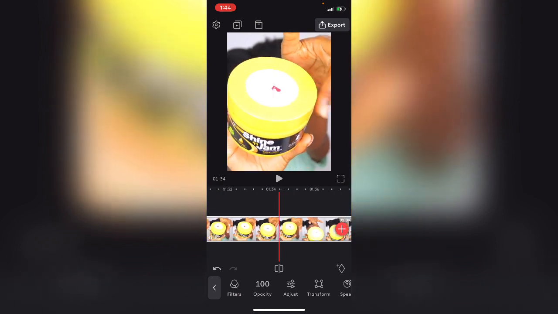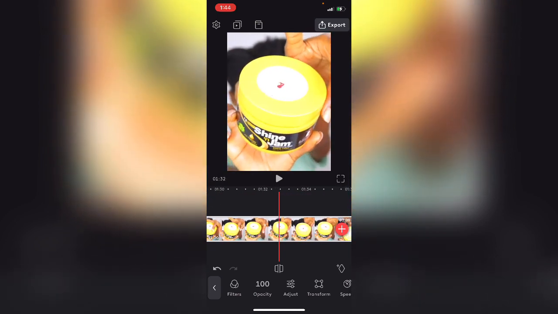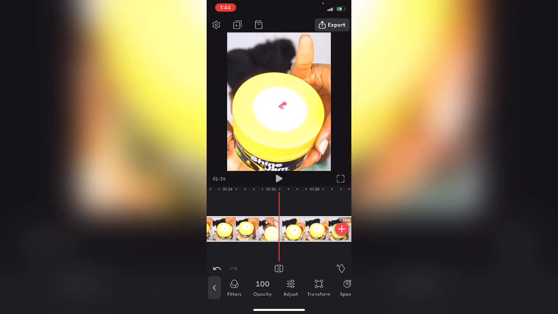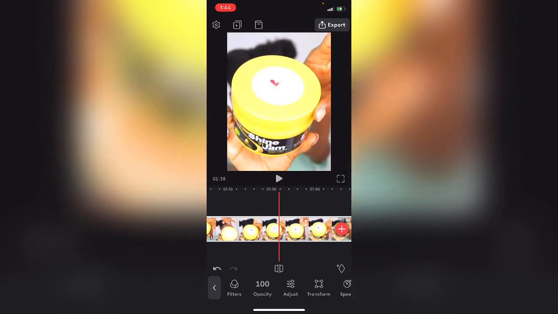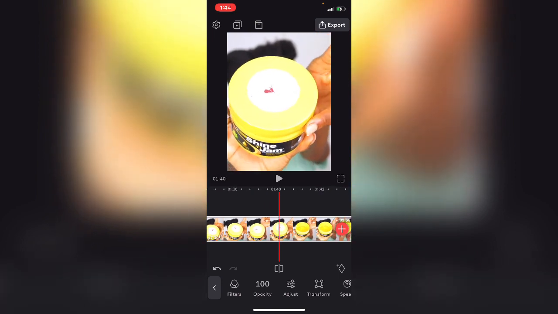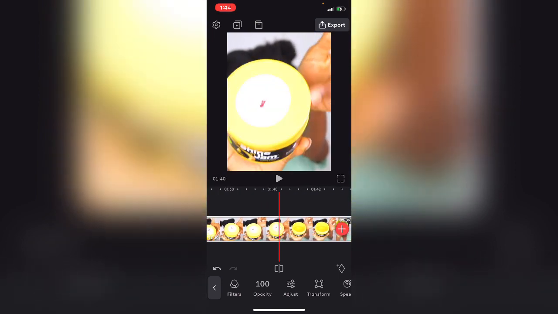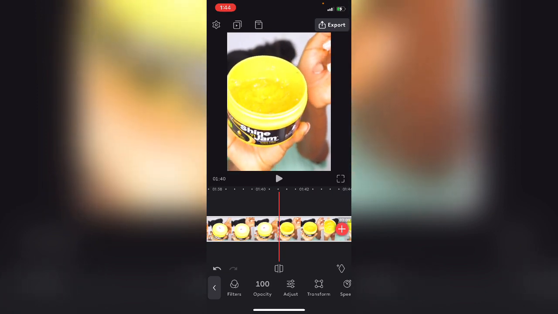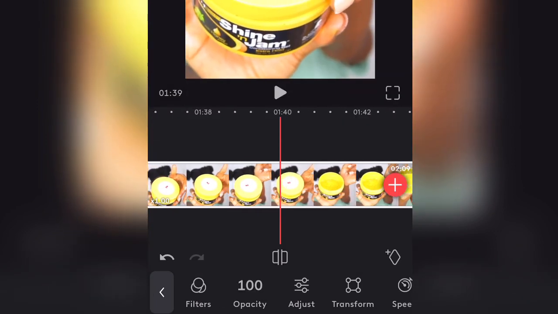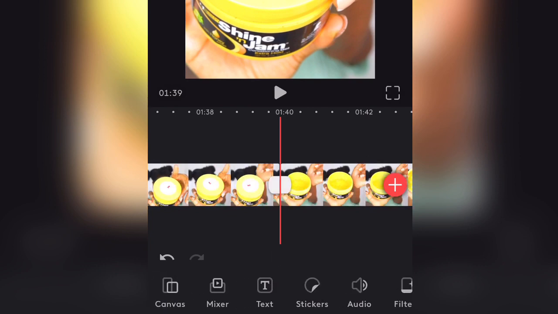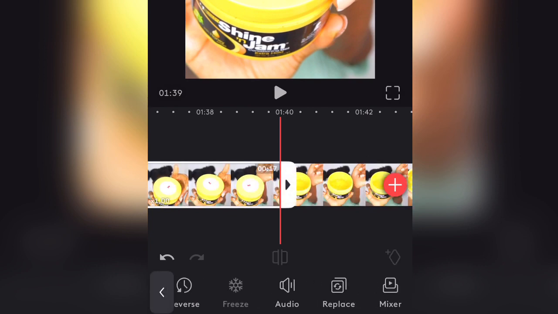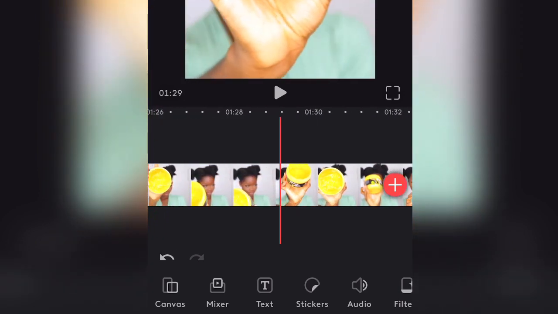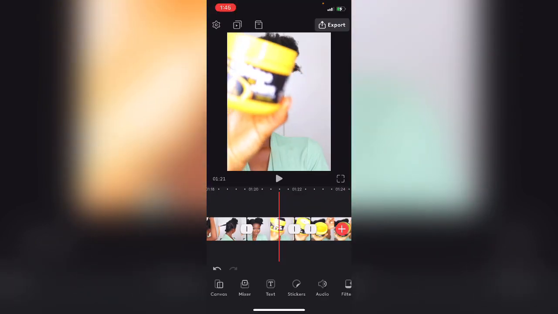There's a lot of footage of me trying to open up this cap, which is just wasting time. So what I'm going to do now is come right here and cut right here where the cap is falling off, the cover of the shine and jam, right? So I'm just going to split here and delete this part because I don't need it, and so it's just going to flow. Let me show you what I mean.